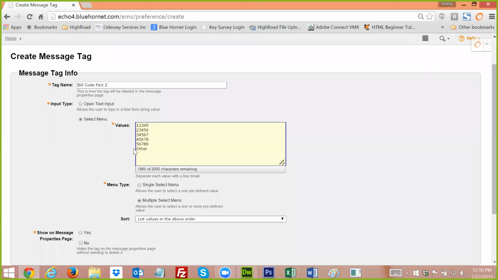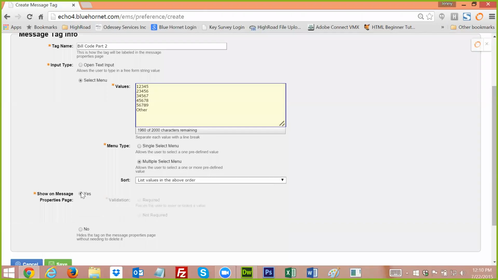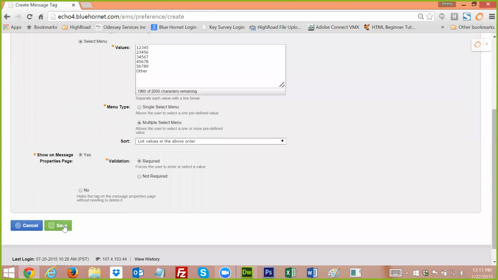So we're going to create these values. We're going to make it multiple select, and we're going to list the values in the above order. Show on properties page? Yes. This will allow any person that's launching an email in your system to interact with this item. Now, you can make it required or not required. In some cases, if you want to force somebody to make sure that they're always making a selection here, you want to make it required. Okay, you could also choose to hide the tag on the message properties page without needing to delete it. So since we're showing the message on the properties page, we're just going to scroll down and hit save.